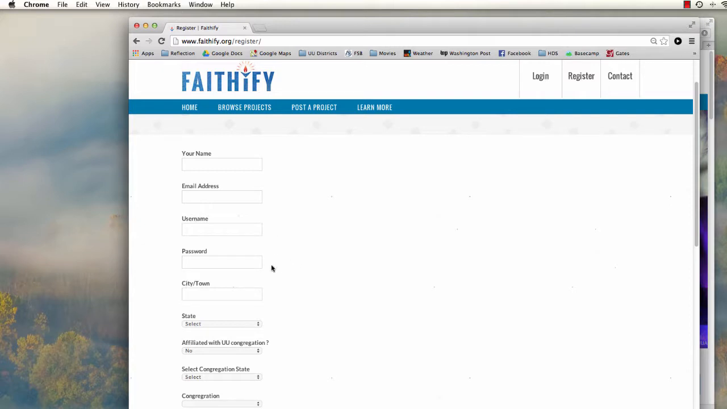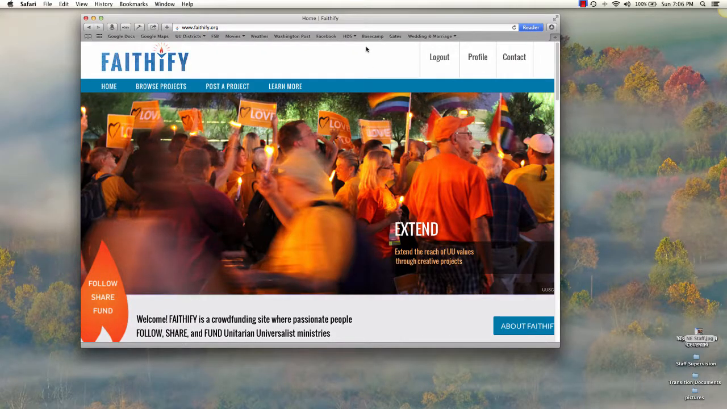The username and password will allow you to create a profile through which you can track things like the projects that you have posted and any projects you may have followed or funded from other project proposers. Once you have created a profile for yourself, go back to the home page and select Post a Project.